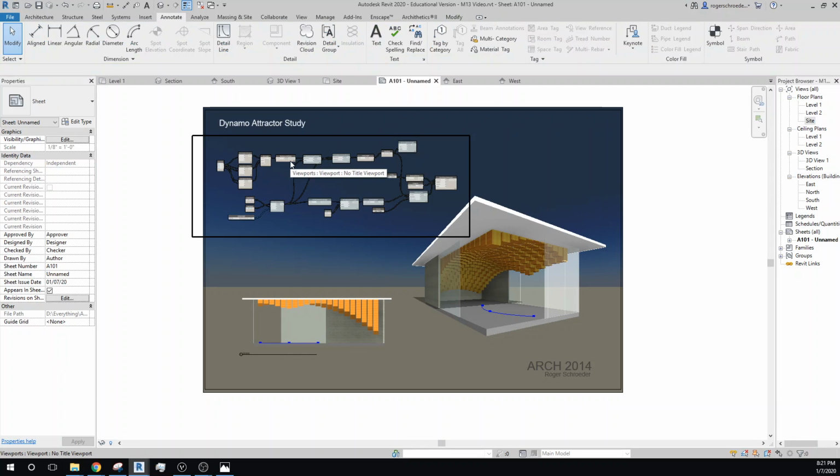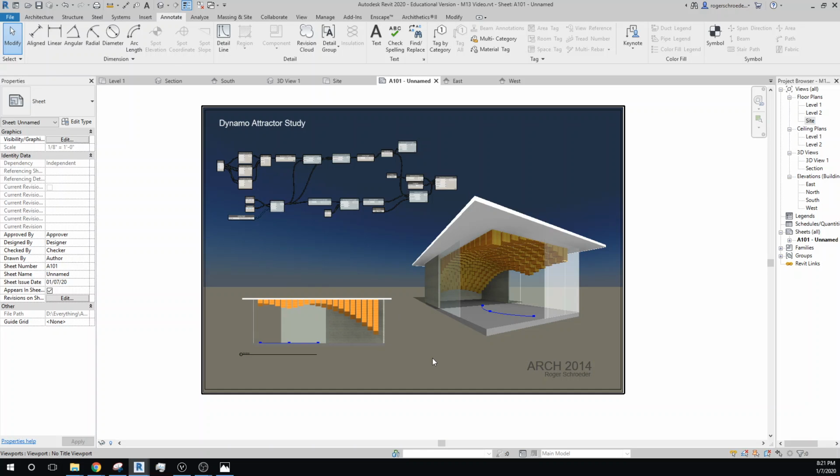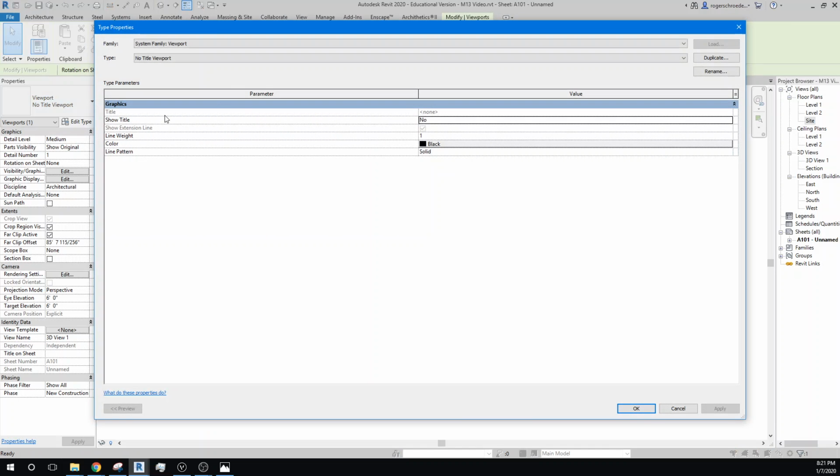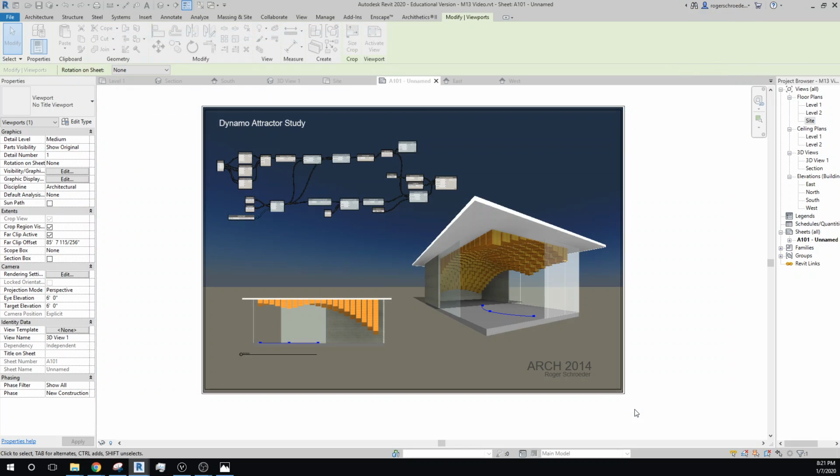And I brought in the Dynamo definition. Also, for this title block, I created a no title viewport, which was just taking a regular viewport, duplicating it, and then turning off the title for it.